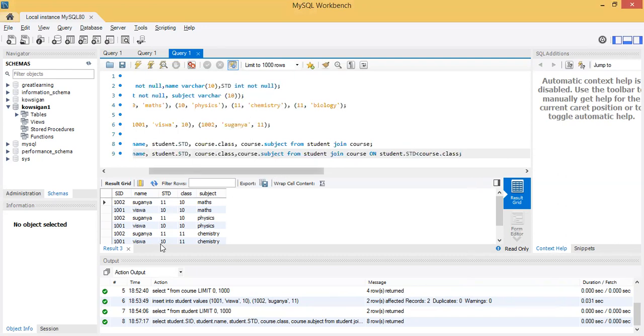So how many classes are there? It has two classes, 10 and 11. The standard also has 10 and 11. So now it will display only the class of 11, because we have to display only the data where student.std is less than course.class. If it were greater than, that would not be displayed. Here the condition is that std of the student table should be lesser than the class of the course table.